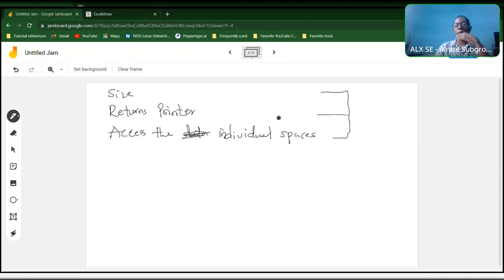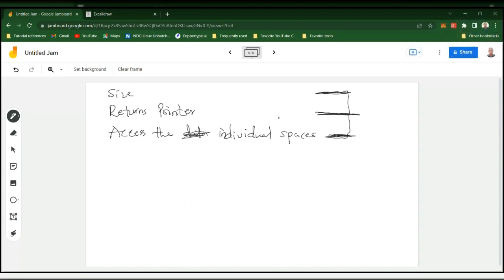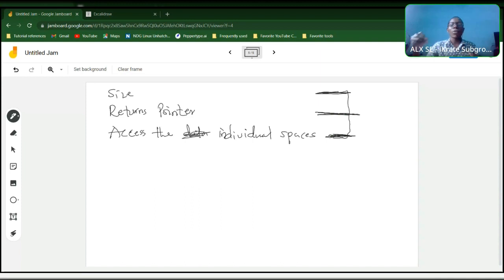Very simple. Just find the size. What is the size? Then two, remember that it's going to return a pointer. Three, with the help of that pointer it is returning, how do you access each space? Because you may be asked to go and put specific information in each space. You may be asked to go and pull out specific data from each space, okay? So that is what is important to us.